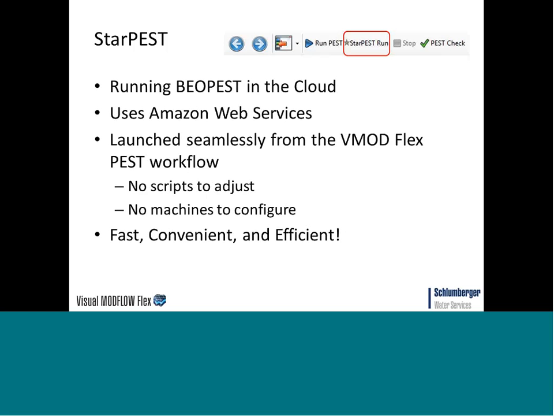So as I mentioned, you follow through the PEST workflow that I showed previously, and instead of running PEST on your single desktop machine or your laptop, you can launch a PEST run in the cloud. There are no scripts you need to adjust. You don't need any experience with Python or manually adding input files. We've made it very seamless and easy to launch a PEST run in the cloud very quickly.